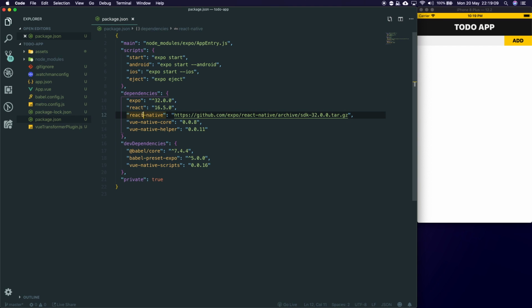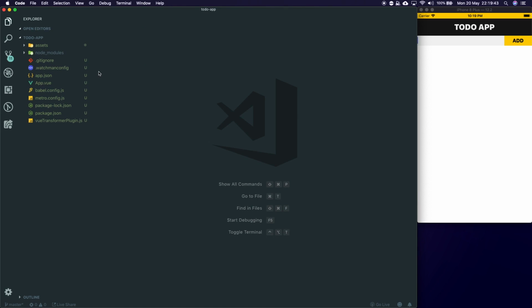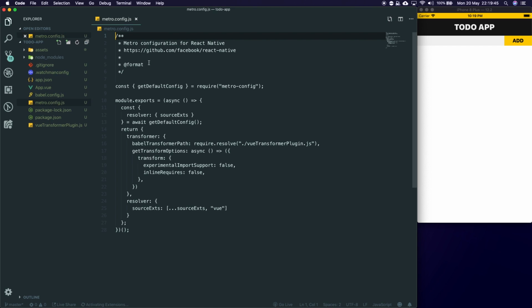As you can see here, we pull through React Native, Expo, React Native, and then the Vue Native core and the Vue Native helper. And as you can see here, Vue Native core is only version 0.8, which means it's not full version, it's not version 1 yet, and hopefully it will continue to be developed because it is a really great piece of equipment. And there's some more stuff here. For development, we have Babel, Babel preset Expo, and Vue Native scripts, which will help you create your project.